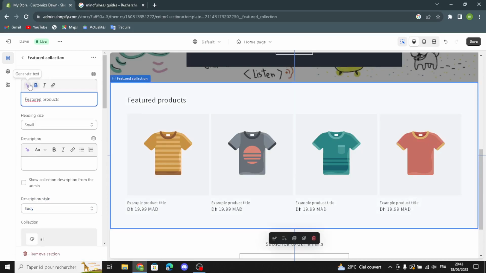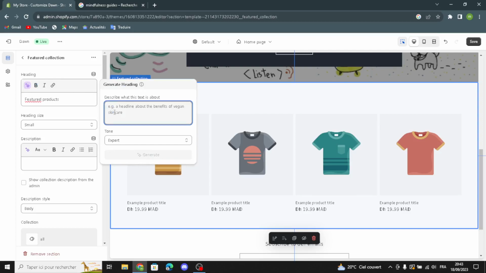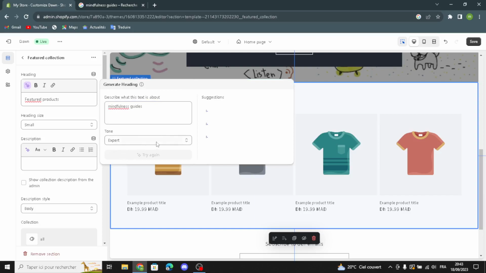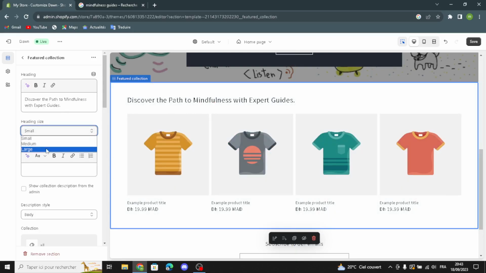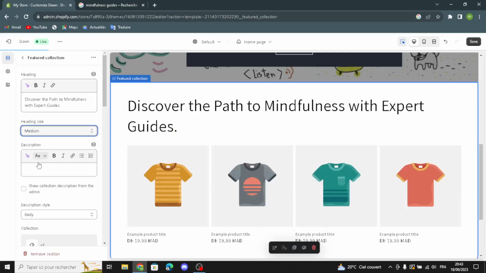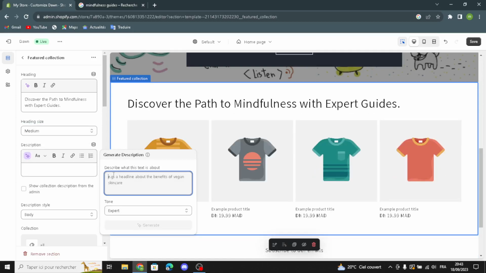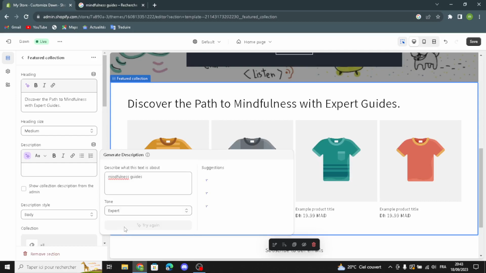Here you can also generate the text, describe what this text is about. So choose one of these suggestions, and here you can generate the description. Just describe the text is about mindfulness guides. You can also describe more. This is just for example. You can describe whatever you want here.